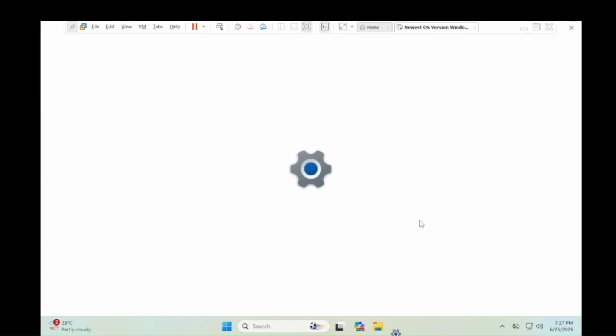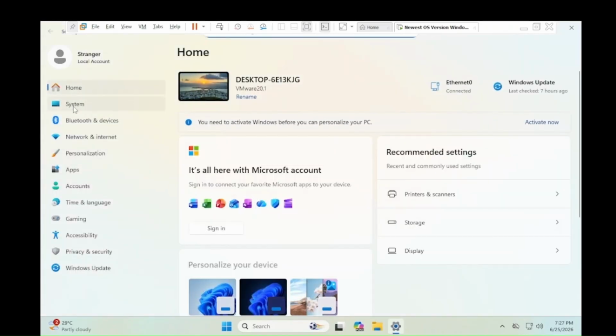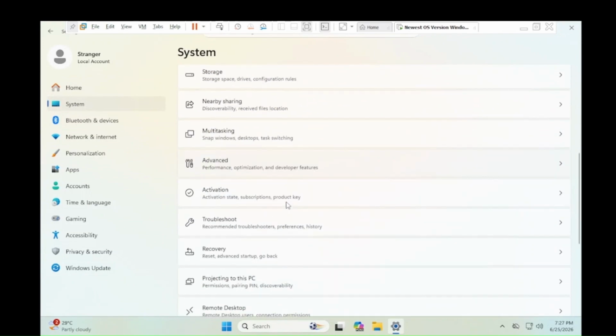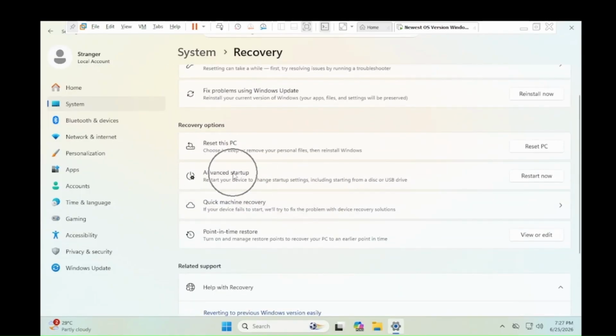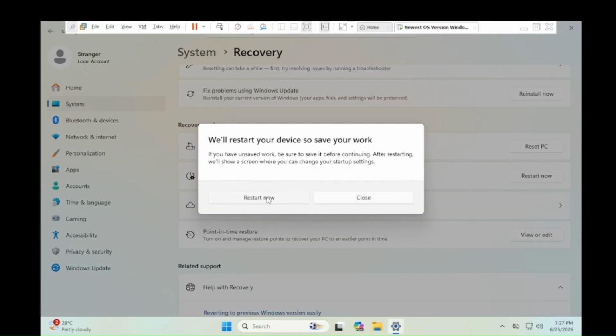For that, open settings, tap on system, scroll down, tap on recovery. Using this advanced startup option, you can boot into the advanced startup options. Just tap on restart now. Your system automatically boots into the Windows recovery environment. Tap on restart now again. Just please wait. Your system automatically boots into the Windows recovery environment.